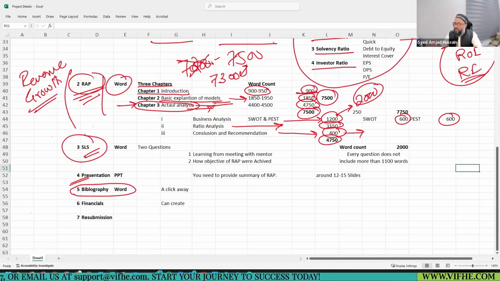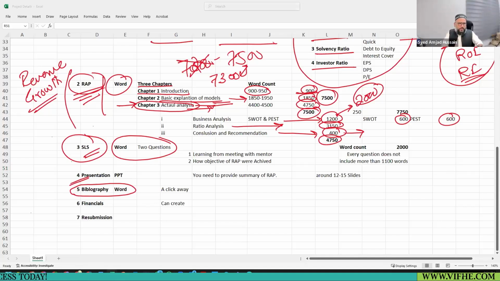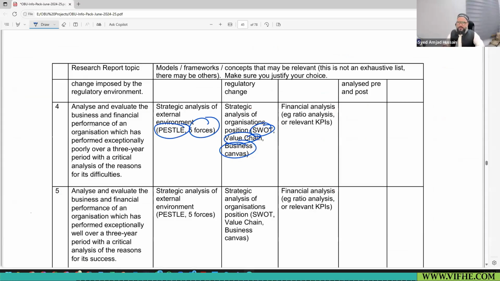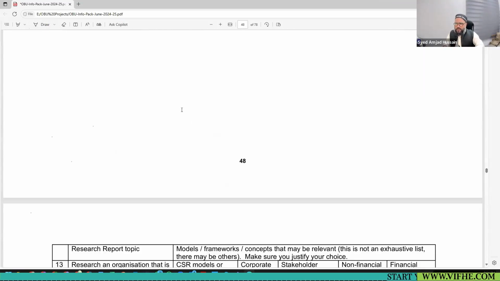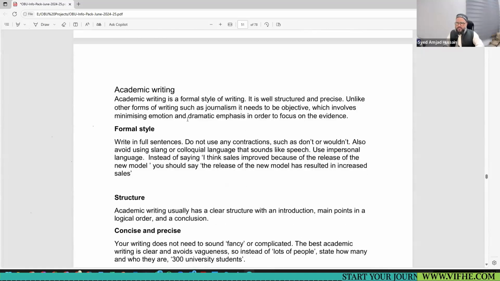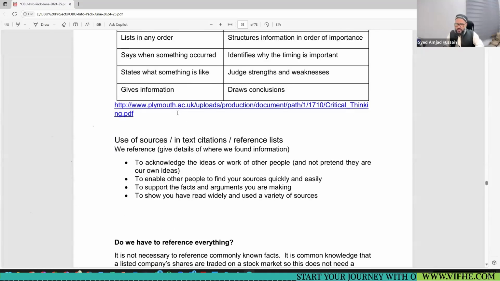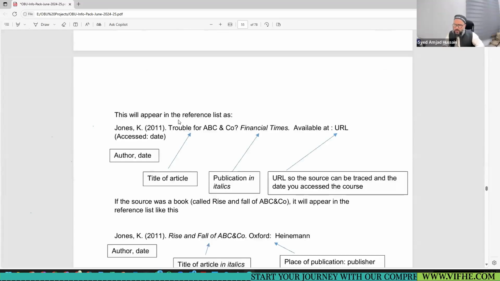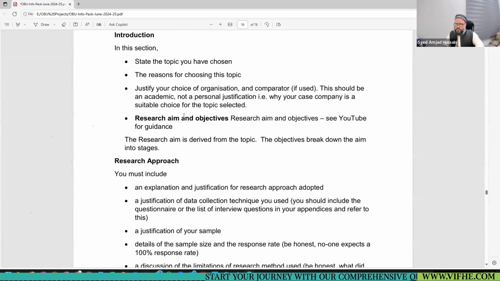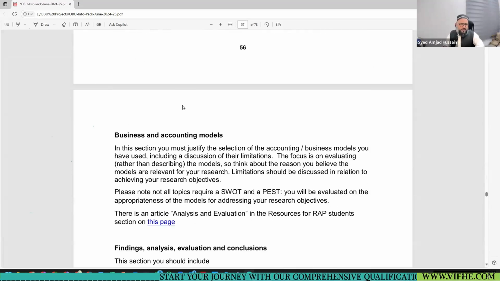Then you have another file that is named skills and learning statement. Within the skills and learning statement, you have two questions. I'm going to discuss these two questions within this OBU info pack, and within this info pack, I believe we have the guidance for these two questions, based on which we can look into it. What are these two questions that we should be focusing upon?